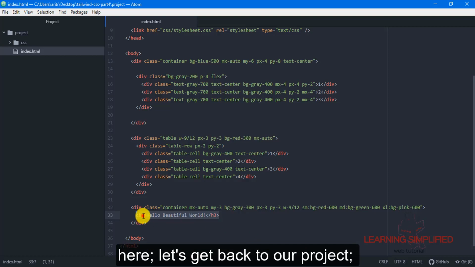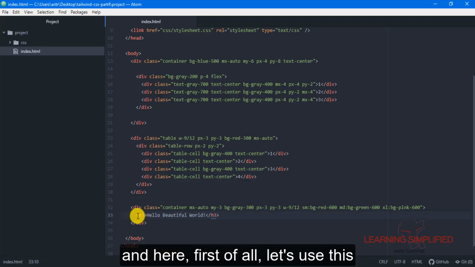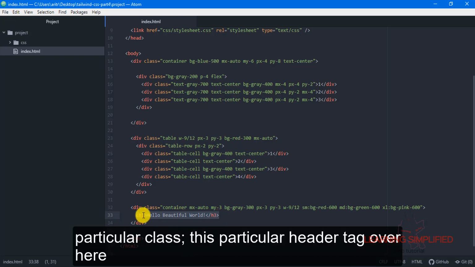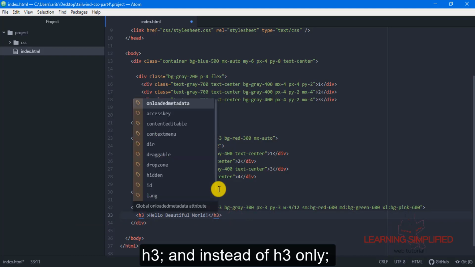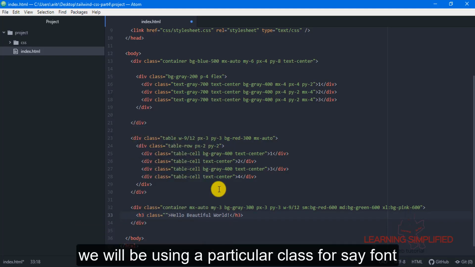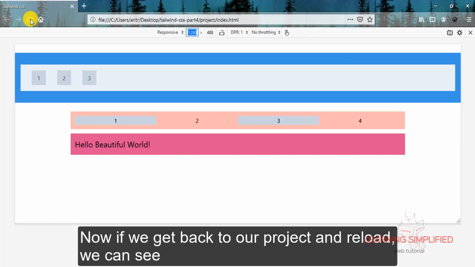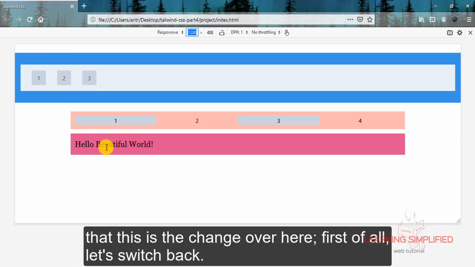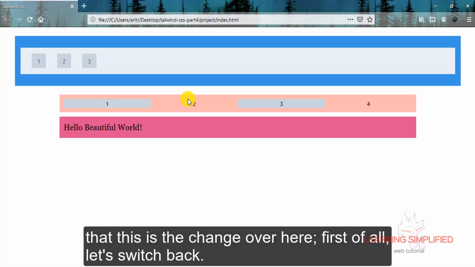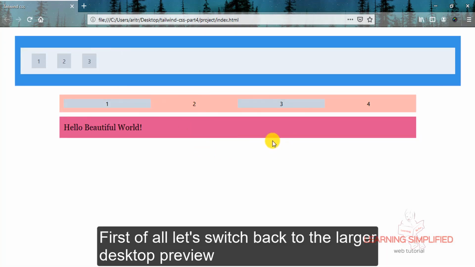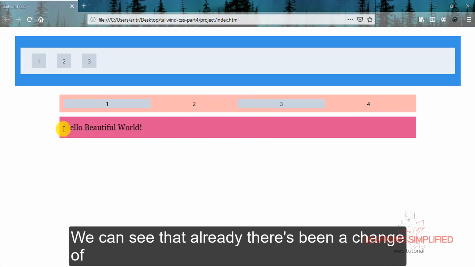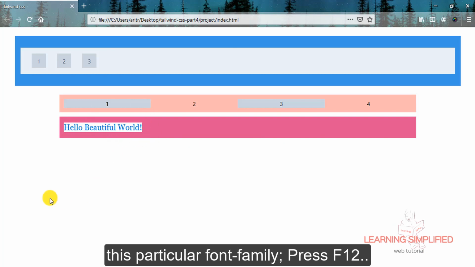Let's get back to our project, and here first of all let's use this class on this header tag over here, this h3, and instead of h3 only we will be using a particular class, say font serif. Now if we get back to our project and reload, we can see the change over here. First of all let's switch back to the larger desktop preview. We can see that there's already been a change of this font family.